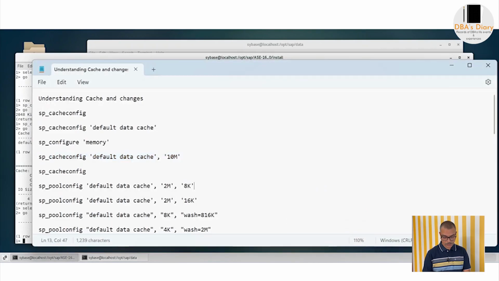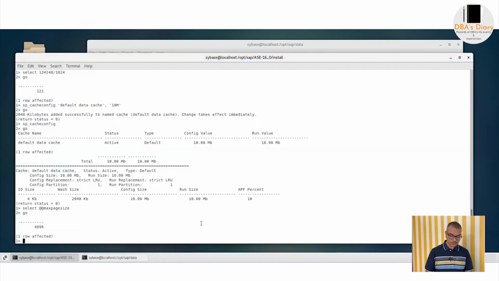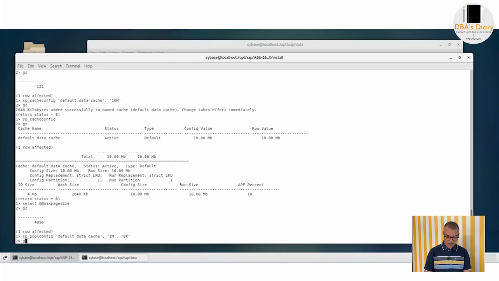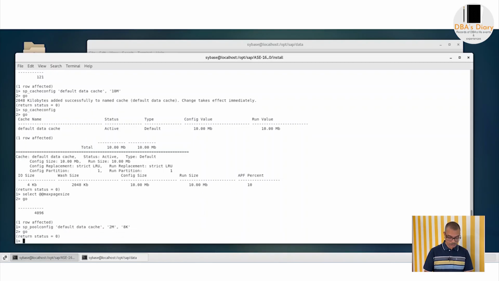Now we are going to create an 8K pool size and allocate 2 MB memory to it. Currently what we have is 4K. Now we are going to create one pool for the 8K. The command is sp_poolconfig, the cache name, which here is default data cache. If you have a named cache, you can give the name of that cache, then the size, and the pool name. So now it is 8K.